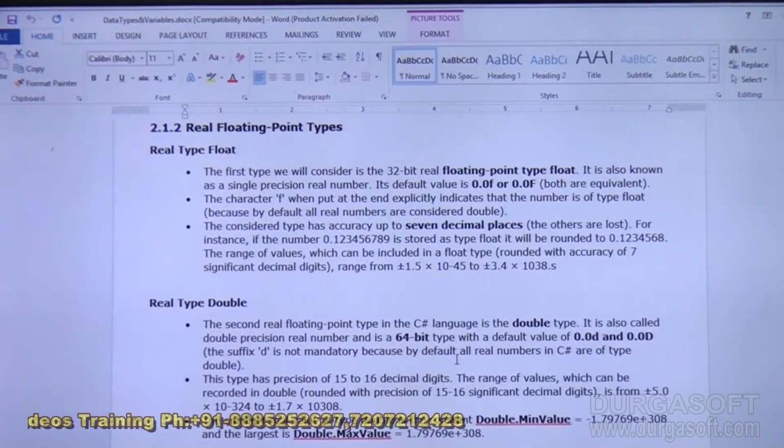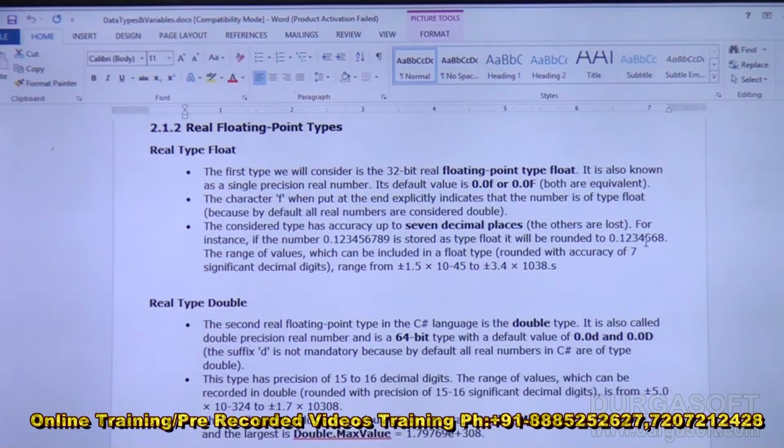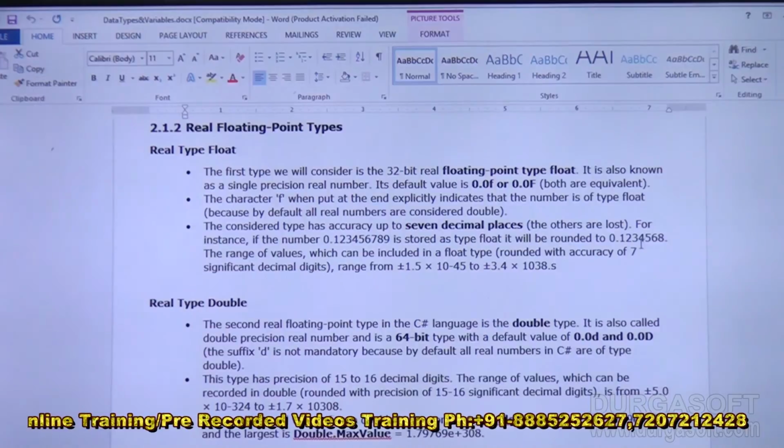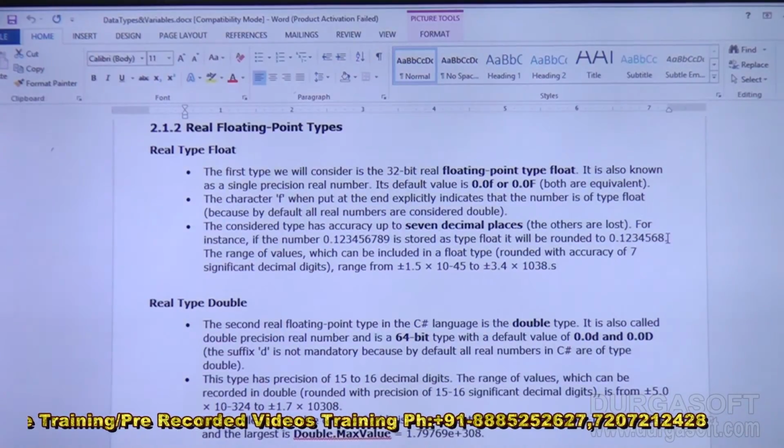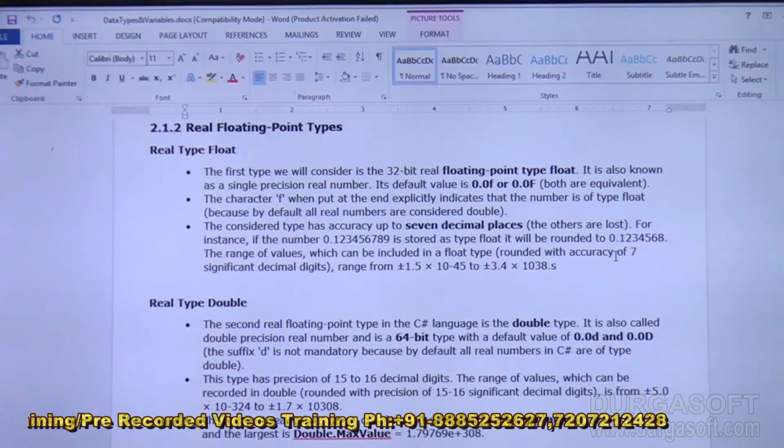Then we have a second type of data types, which are called real or floating point types. The real type float is a 32-bit single precision real number, and the default value is 0.0f or 0.0F, both are equivalent, with an accuracy of up to 7 decimal places. For example, if the number is 0.123456789 and it is stored as type float, then it will be rounded to 7 digits after the decimal point.